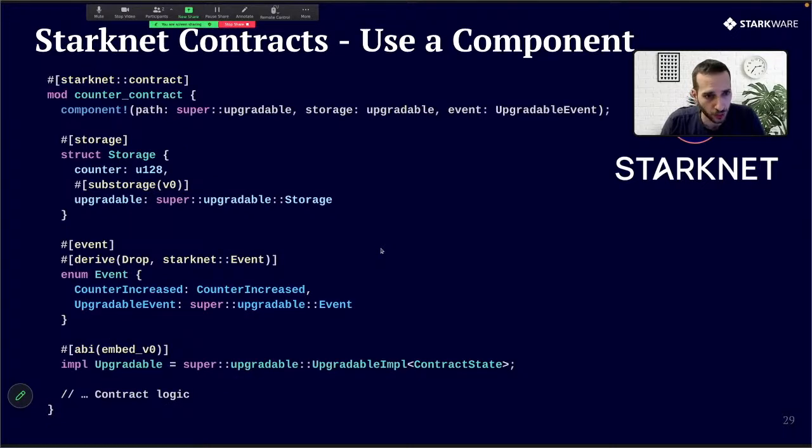This is the way to use a component. In the contract, I want to use the upgradable component, for example. So I have this macro. This is a macro in Cairo, component exclamation mark, and I provide some parameters. The path to the component, let's say it's defined here above the counter contract. The name of the relative storage member, in this case, upgradable, which is the storage of the component, and the name of the event that is relevant to the component. So as we can see later, we have this storage. This is a normal storage member. Then we have a substorage, which means I hold the storage that is defined by the upgradable component.